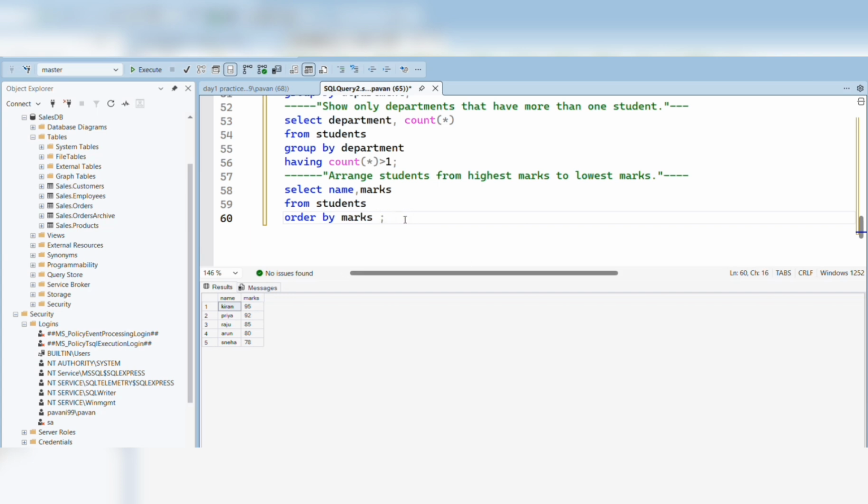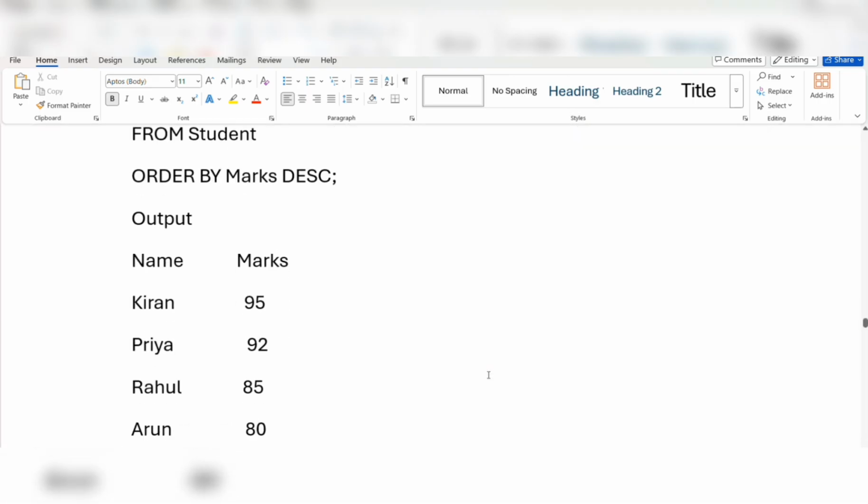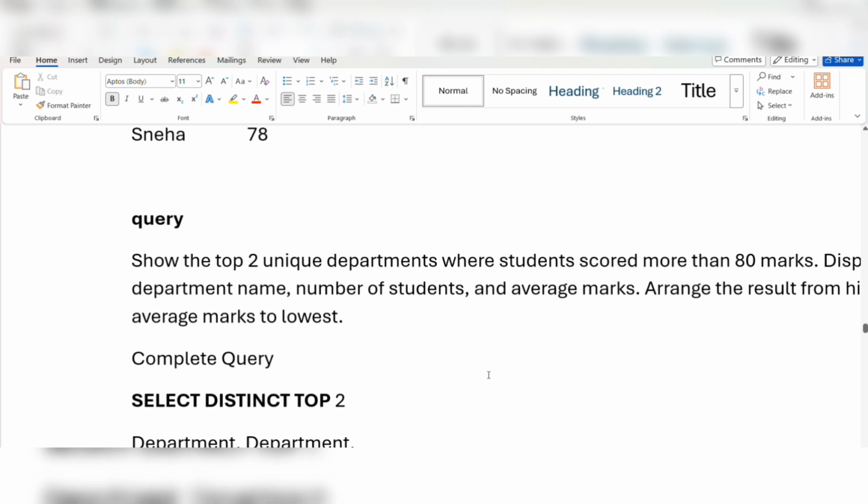Let's see the ascending order. Okay. Execute. You see 78, 80, 85, 92, 95. This is the order by. Okay. The next one is name, marks. Same one. Okay. These are all the SQL queries.